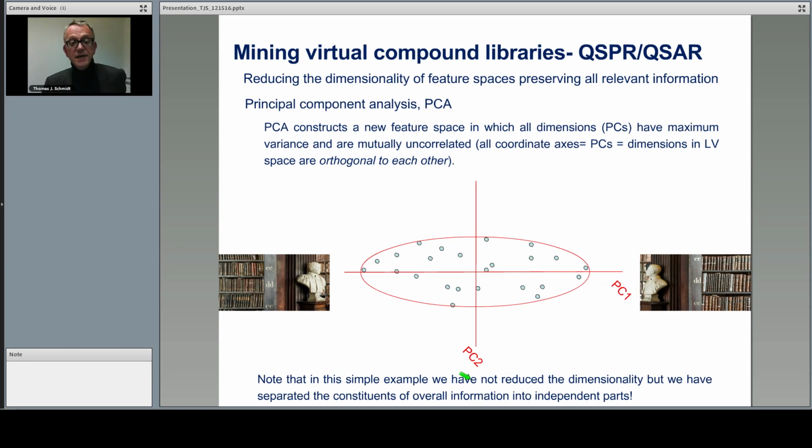You see what happened here? So this is our new feature space, and we have two variables containing completely different parts of the information. The redundancy is gone. It's not there anymore. Now you may note that in this simple example we have not reduced the dimensionality of this feature space because it only consisted of two variables.